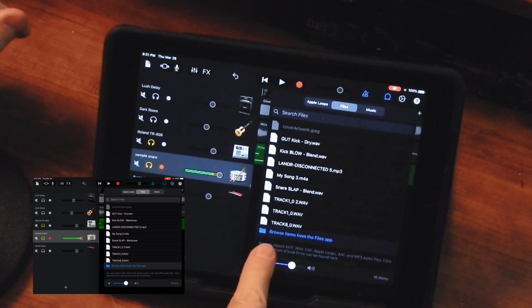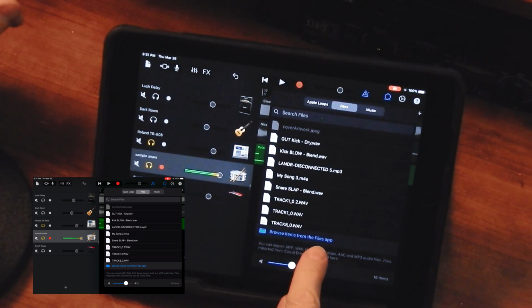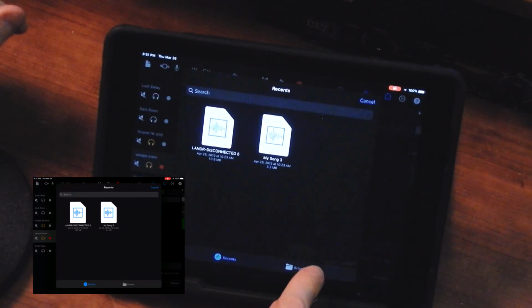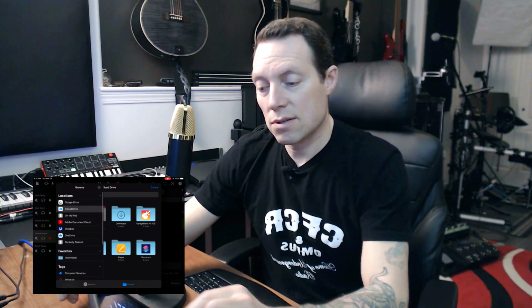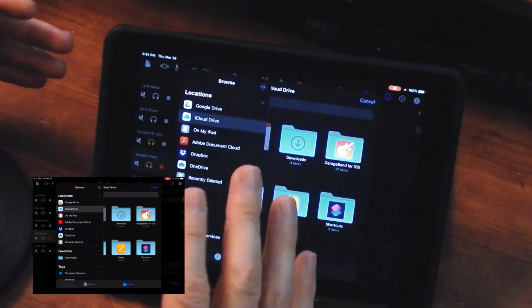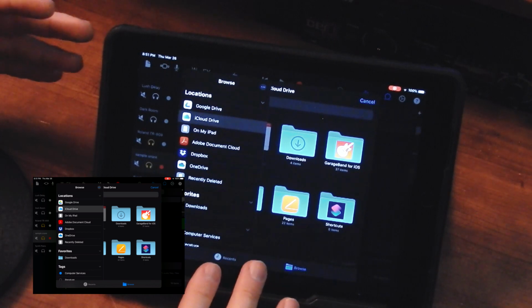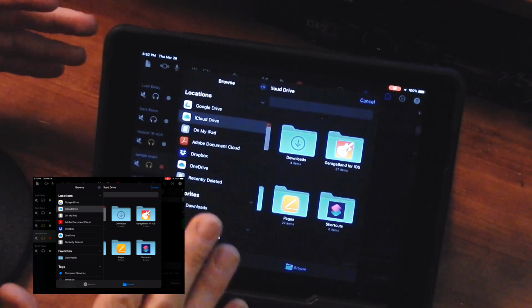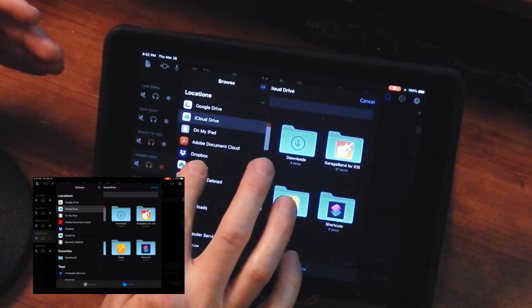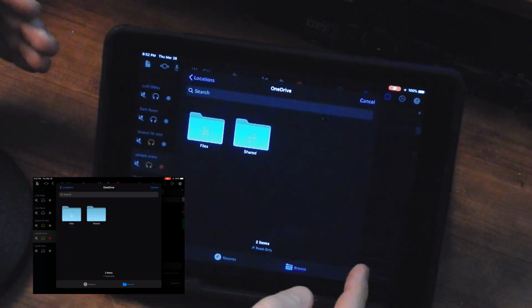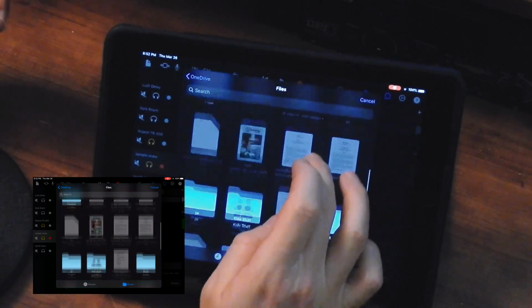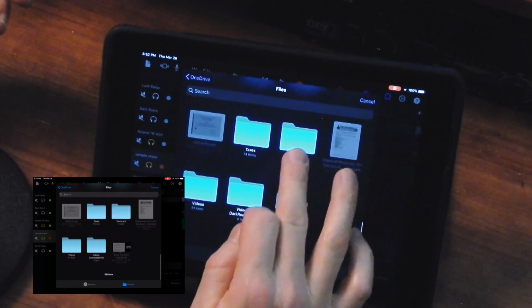And then at the bottom, you'll see it says Browse Items from the Files app. Okay, so you've got your own samples you want to use. You would just tap on that, and this will bring you to an area where you can browse for where you have the sample stored. So just tap Browse. Now you can go to Locations, and it shows you all of the apps that you may have installed on your iPad. I've got Google Drive, iCloud Drive, which obviously comes native with iOS, Dropbox, and OneDrive. Where I had mine stored was in my OneDrive folder, so you can tap on that, go to Files, and navigate to where you have your samples.